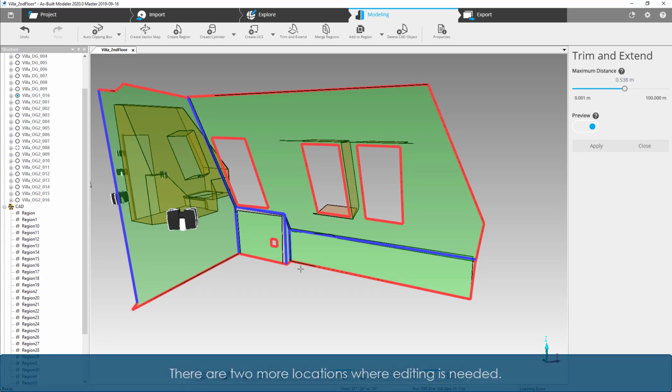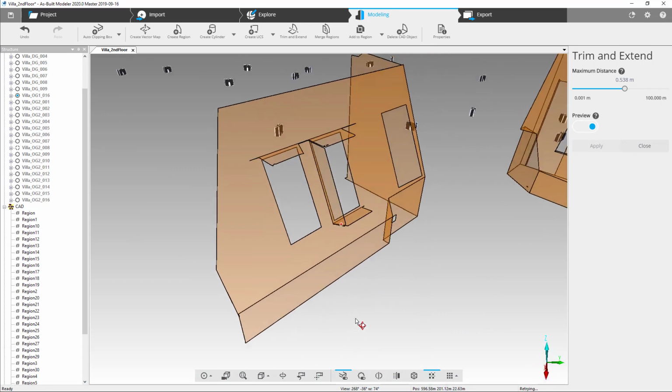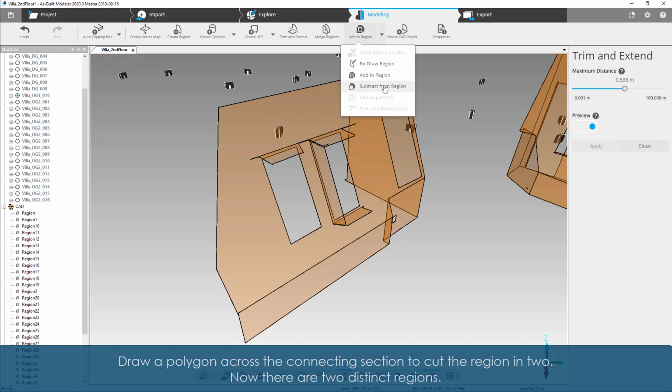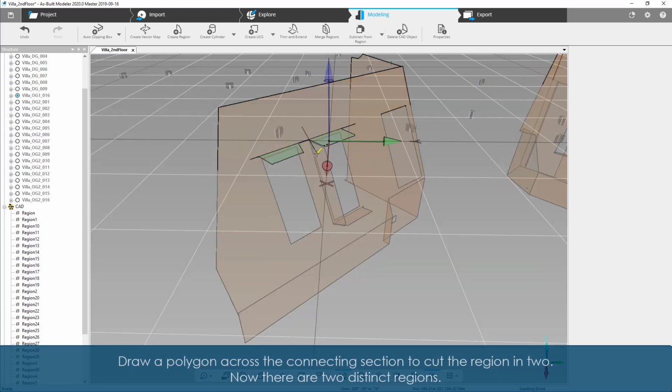There are 2 more locations where editing is needed. Here, a region was created that stretches over 2 items. To separate this region into 2 distinct regions, use the Subtract Region tool. Draw a polygon across the connecting section to cut the region in 2. Now there are 2 distinct regions.